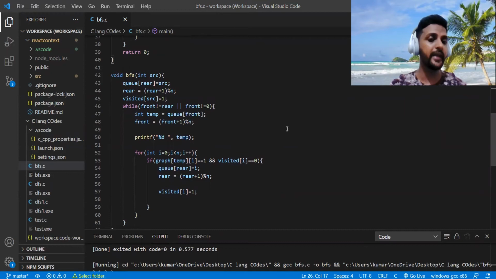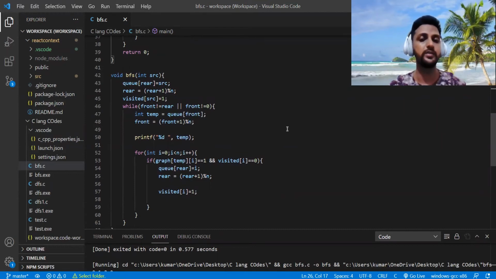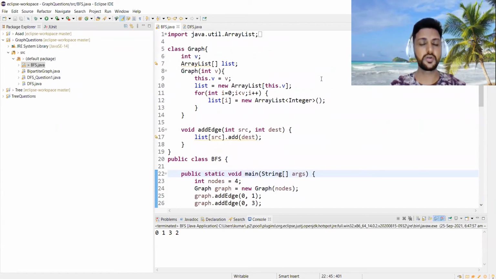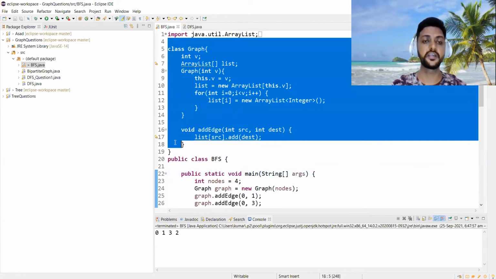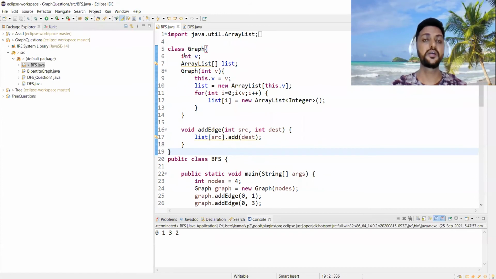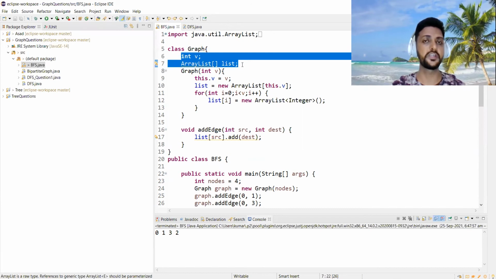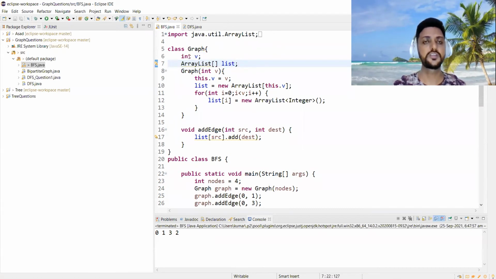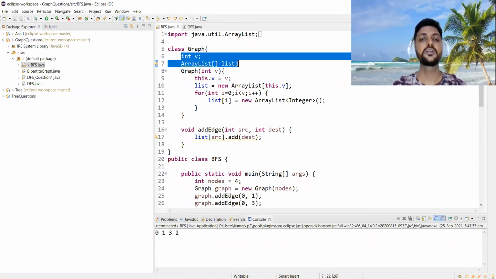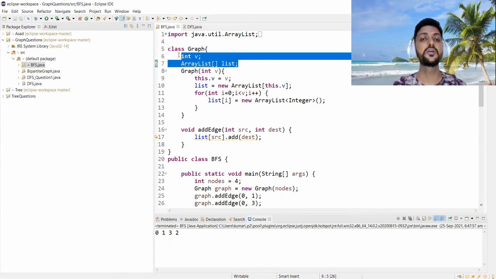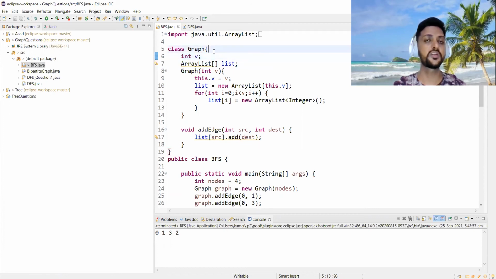Now let me quickly explain the Java code also. If you are not good in the C language, no worry about that. Let me quickly explain with the help of Java. So this is our Java code. This is how we have declared a graph class, and for our graph here we are using the adjacency list representation. Okay, so this is how we can do it. It's very simple. In my previous video also we discussed these things. Okay, so if you are still not clear, let me know.